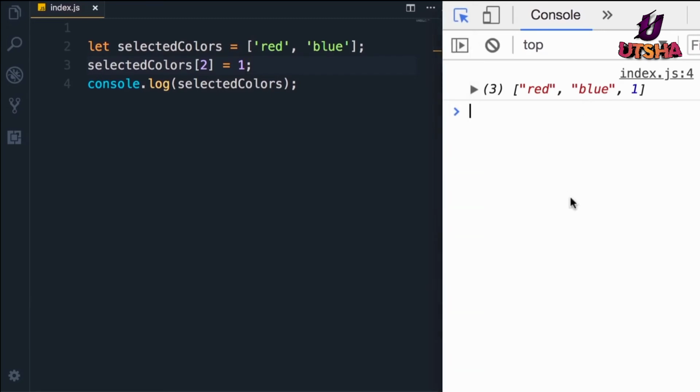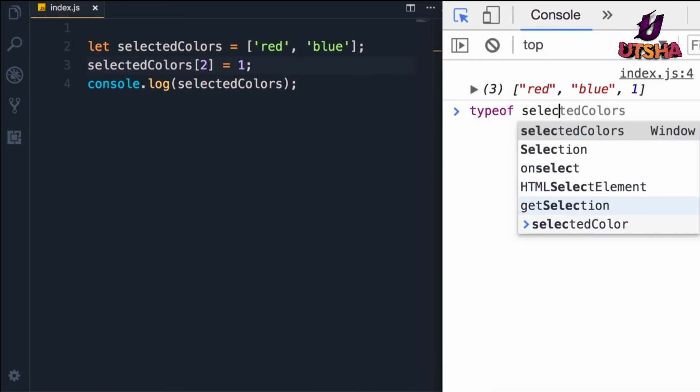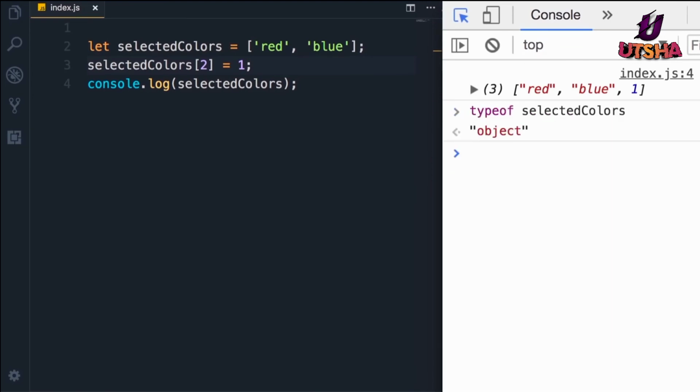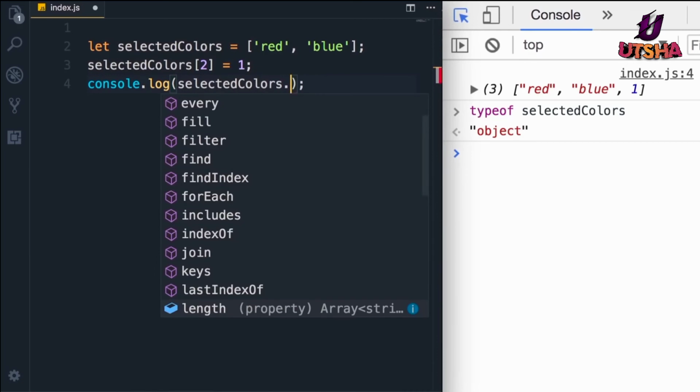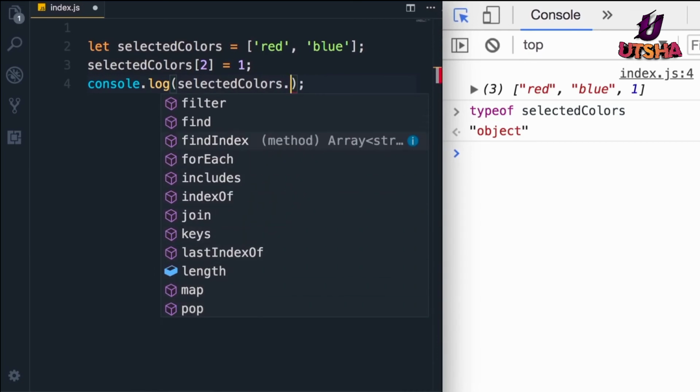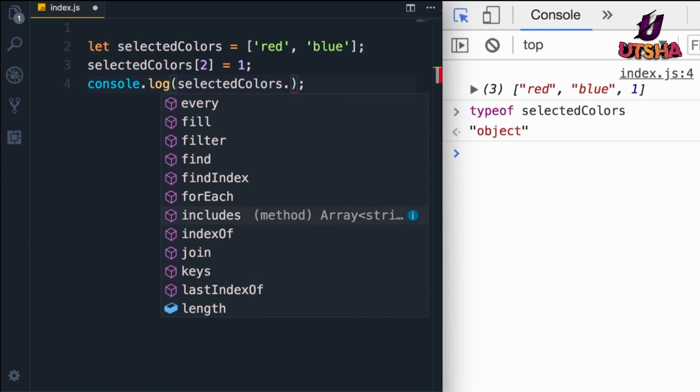So here on the console, let's look at the type of selected colors. So the type of this array is an object. So an array is an object in JavaScript. So here on line 4, we can look at the properties of this array or this object using the dot notation. Look, these are all the properties defined in arrays in JavaScript. So every time we declare an array using square brackets, that array will automatically receive these properties. We didn't explicitly define them. They're just somehow magically inherited from somewhere else. We're going to learn about that later when we talk about prototypes.